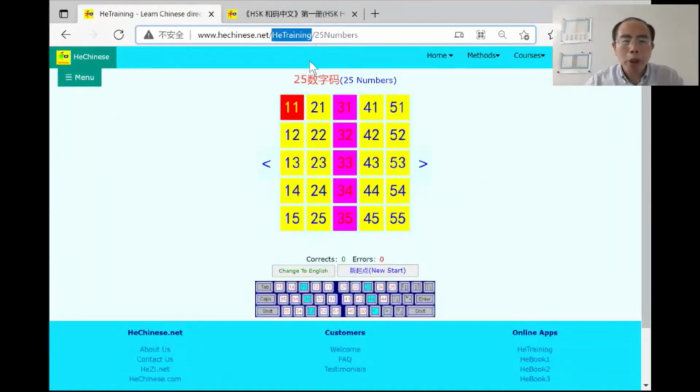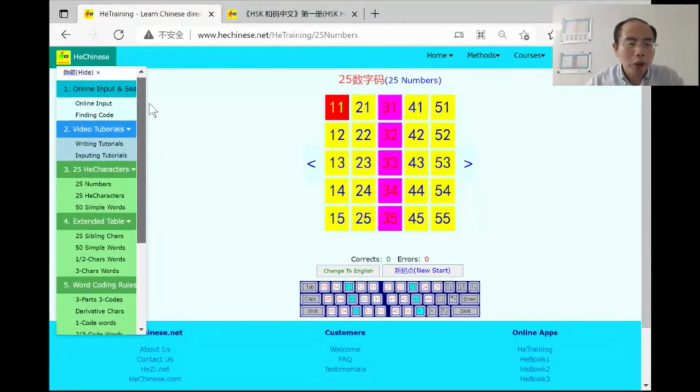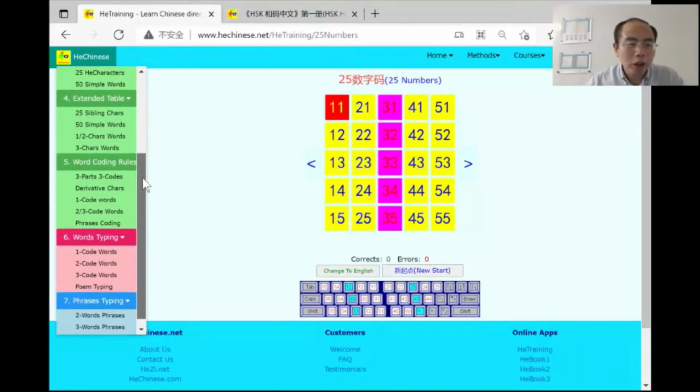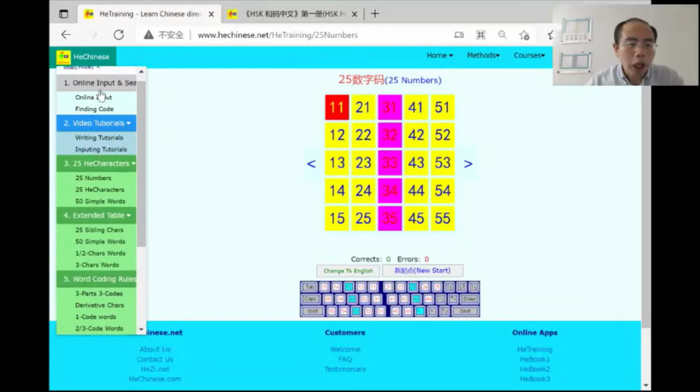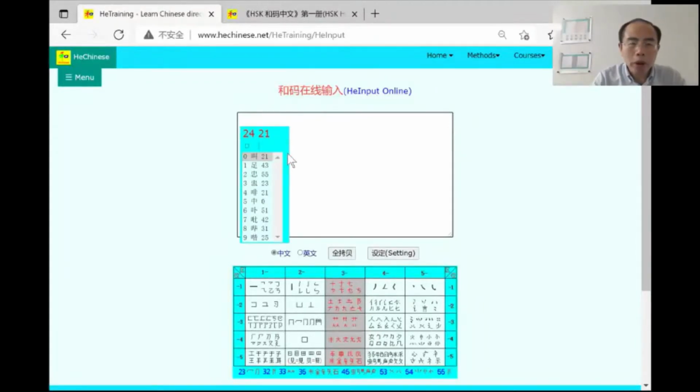HeTraining web application is used for learning HeChinese component system and for learning HeInput method. Click this submenu. You can see many training task items. These training task items have been divided into several sections, each section with a different color. The first section is online input. Click the first item. You can input with number pad or main keyboard.